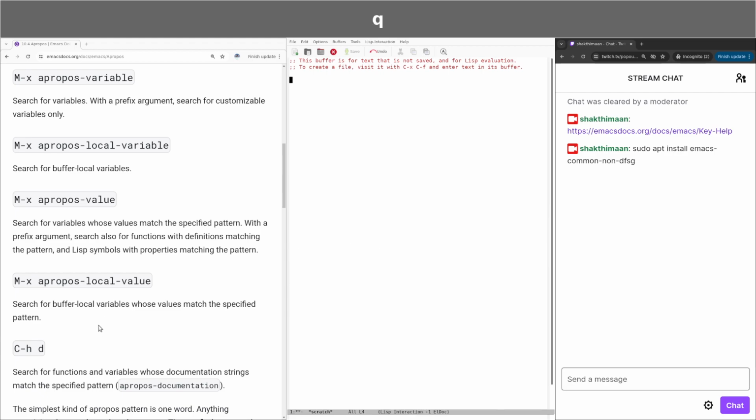Now Control H D, you can use a regular expression to search for functions and variables whose documentation strings match the specified pattern. So let's say Control H D, I ask for regex.